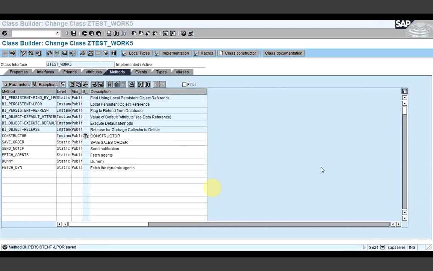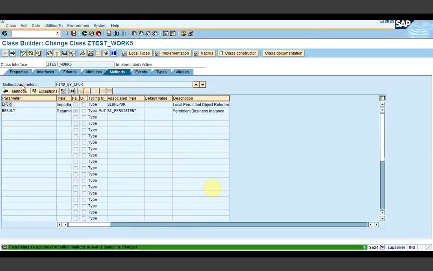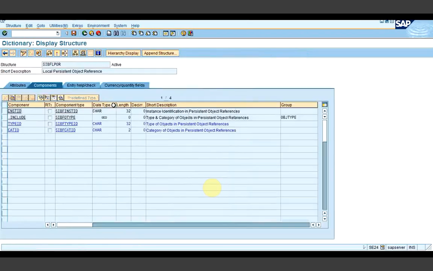Yes, Ramana? Could you tell me again regarding find by LPOR? Yeah, find by LPOR is responsible for converting the workflow instance to the ABAP instance. It has two parameters: one is LPOR and the second is the result. In this LPOR we will have one workflow instance, of type SIBF LPOR. It has three fields called instance ID, type ID, and cat ID.